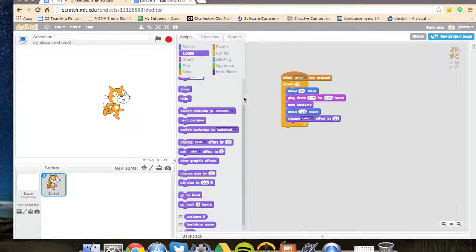So this basically will change the color of the cat by an effect of 25. Let's see what happens when we do that. And you see the sprite has changed color 3 times. So what happens if we change this to 15? All right. And you'll see that now that it's a lower number, he's changing more different shades of blue.